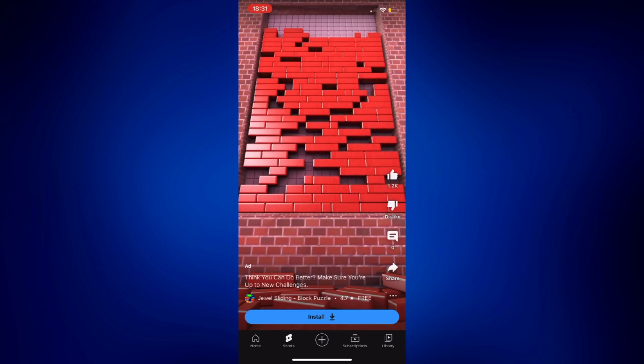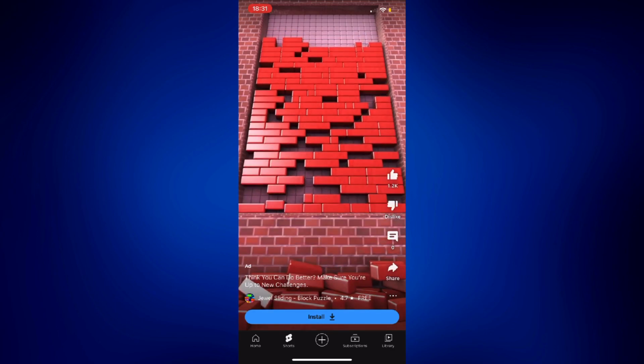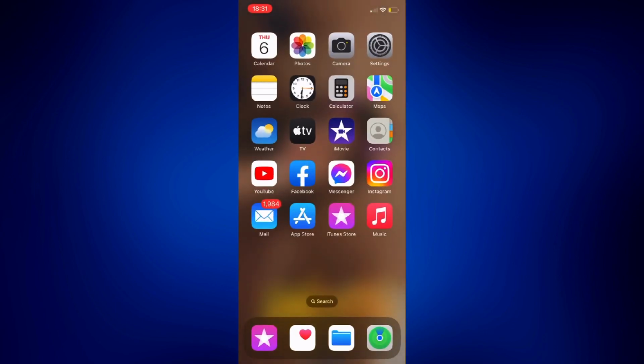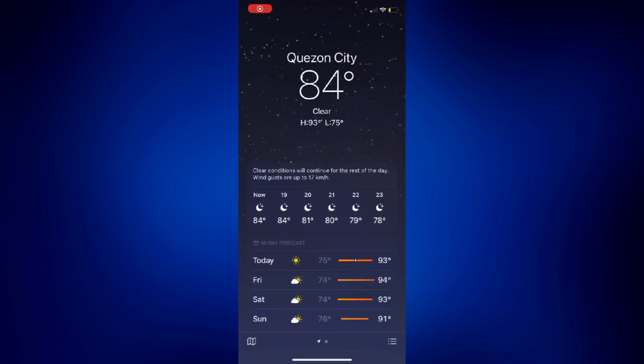So I'm going to exit out of this page. And the next thing I'm going to show you is how to use the weather application. So the weather application is right here, just above YouTube. All you have to do is tap on that to open it. And once opened, you should see the weather condition where you're currently at. So as you can see, I'm currently in Quezon City and this is the current temperature.